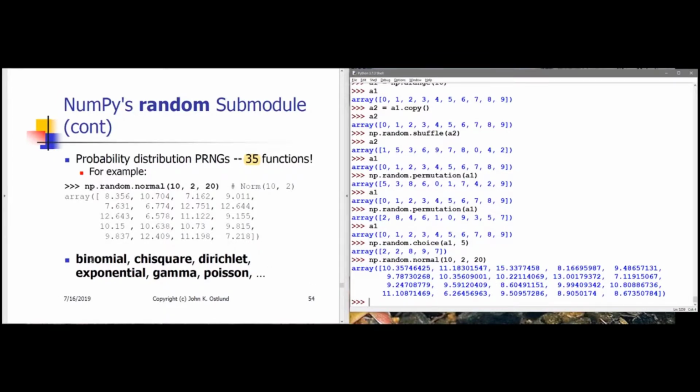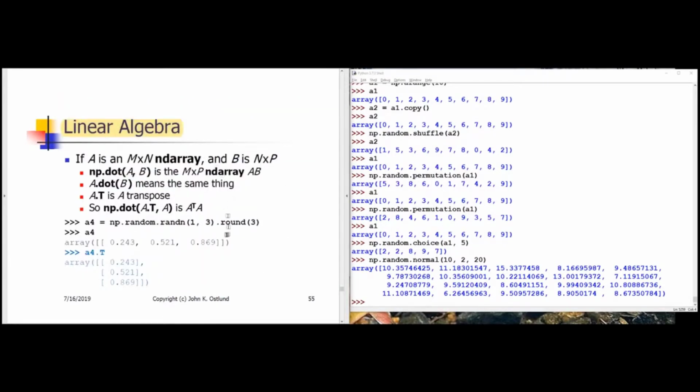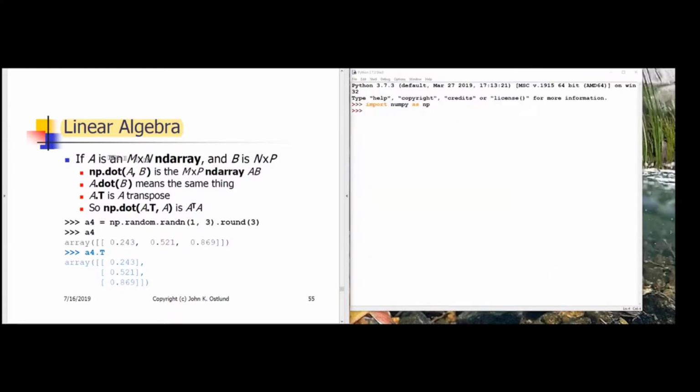And I can also have pseudorandom number generators from binomial distributions, exponential distributions, Poisson distributions, and many, many others. Linear algebra capabilities in NumPy are quite extensive. For example, if you have two matrices, A and B of appropriate dimensions, represented in ndarrays, then you can compute the product AB with the np.dot function. Equivalently, you can specify A as the current ndarray object and use dot to multiply A by B.